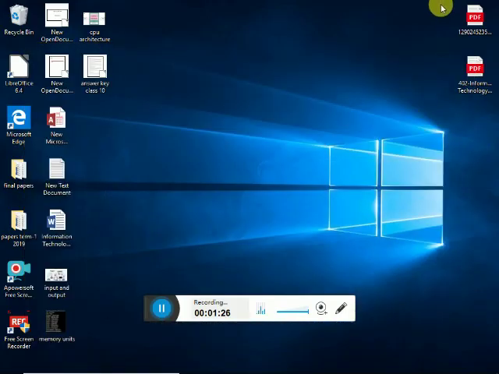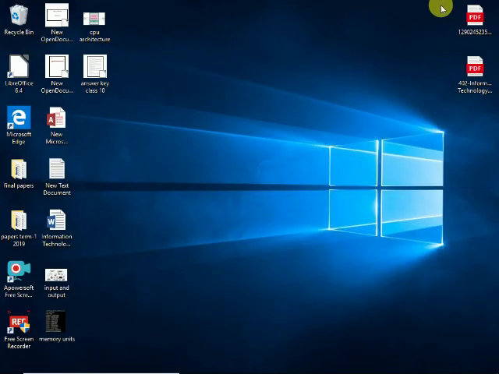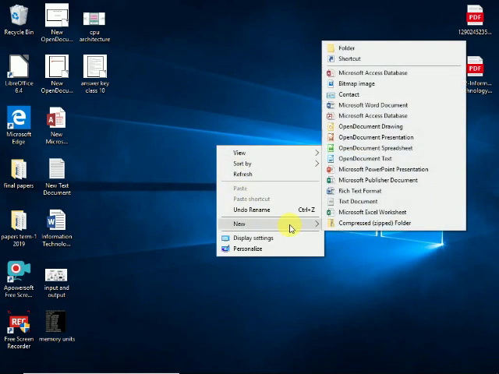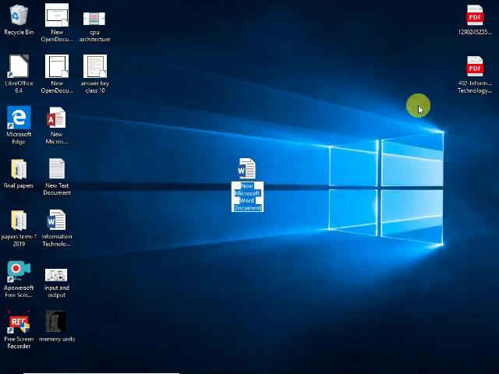So see, this is the desktop before you. If you want to open a Microsoft Word file from your computer, that software must be installed in your system first. Now right click anywhere on the desktop, there you will find this New option. Then after New, go to this Microsoft Office Word file on this list. So I'll click on this Microsoft Office Word. This is a new Microsoft Word document.